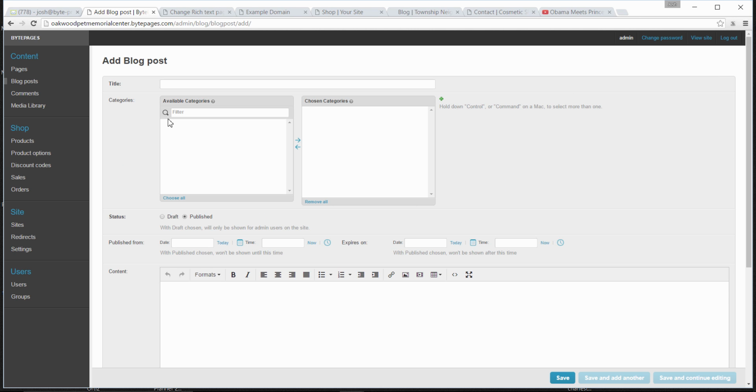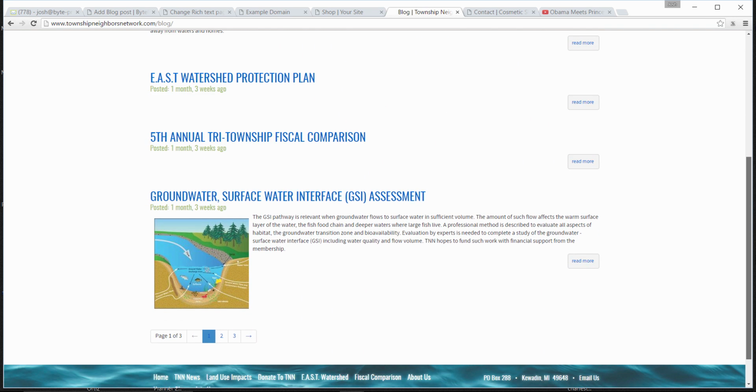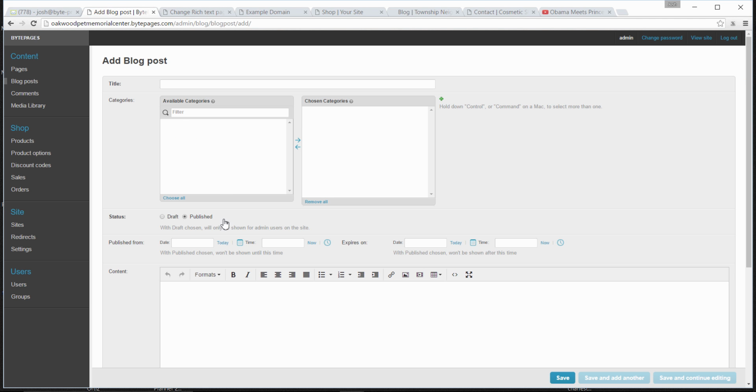In fact, the primary difference is this category section here. Now, in this case, because we haven't created any categories yet, there's no category to choose from. But if we come to this blog here, there may be a category for local interest, right? So Torch Lake Village. There may be another category for water protection or water information. And there could be another category for finance or something like that, right? And those different categories are ways that you organize your blog posts.